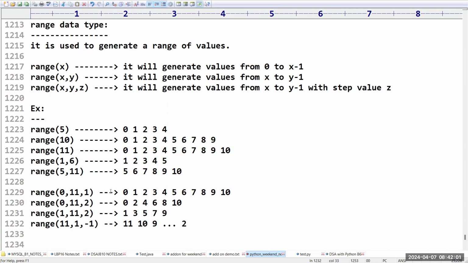Siddharth, clear? So all these combinations we will discuss in detail. Don't worry. Okay.